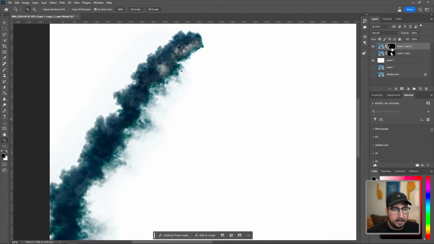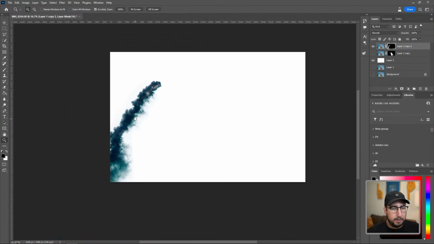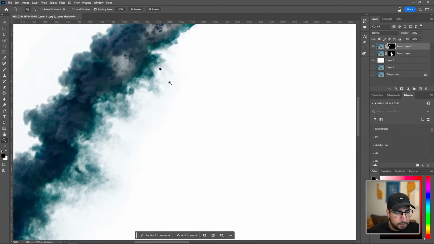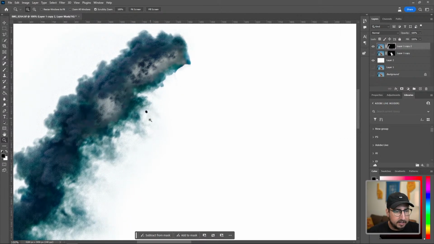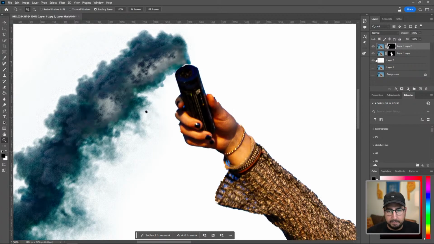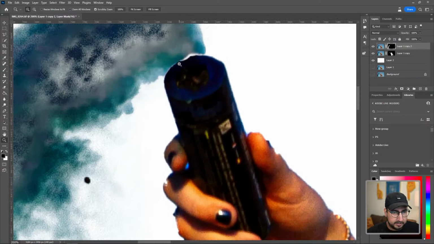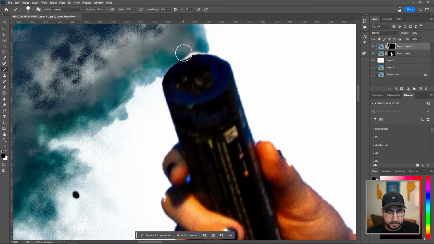And then from there, we have our refined selection. You can see that smoke is much softer, much more ethereal, and gives us a lot less of that hard edge. I could play around here a little bit and refine, but I think we're going to be fine because I'm going to use this to just overlap and make that connection. So again, we're just using black and white here to paint in and paint out.